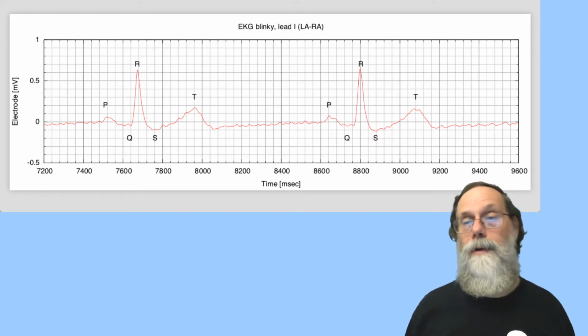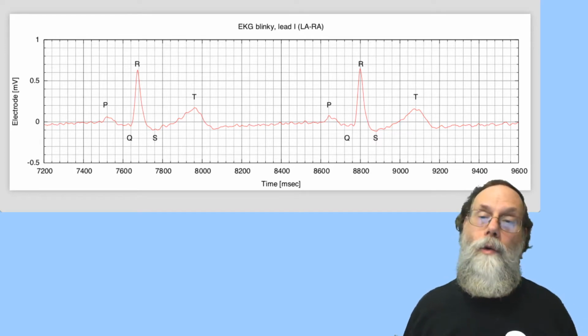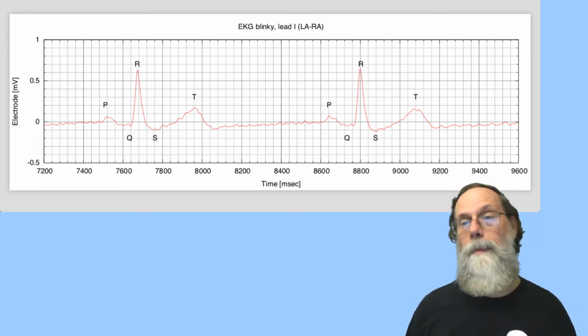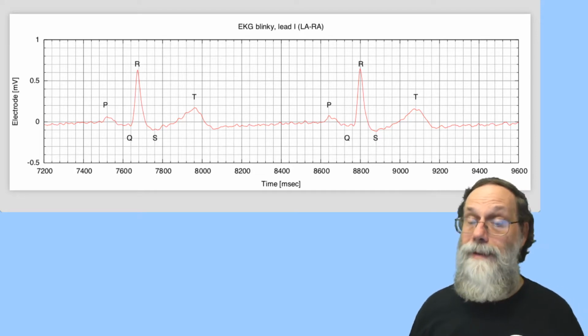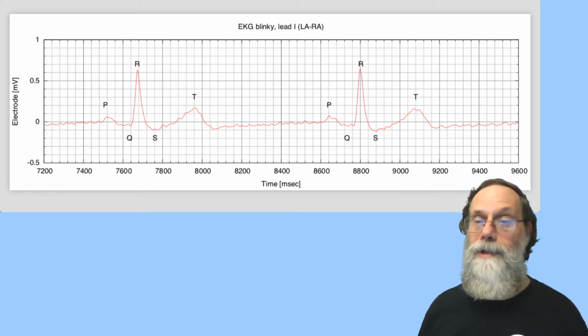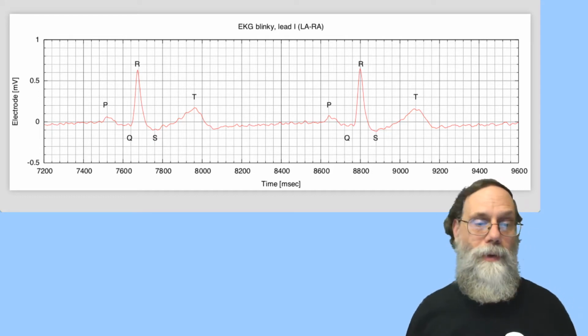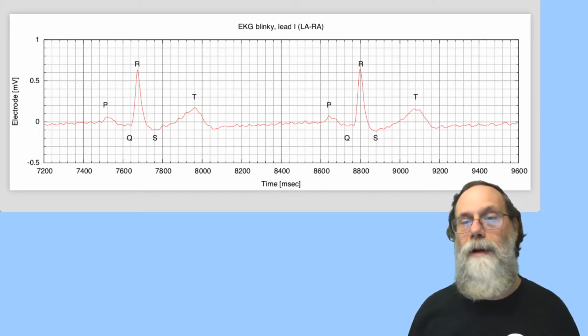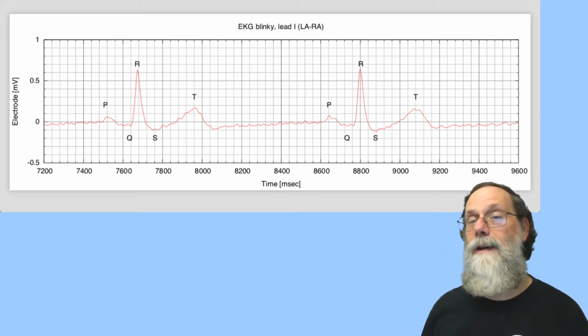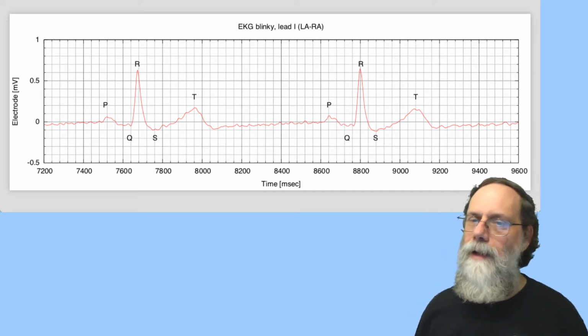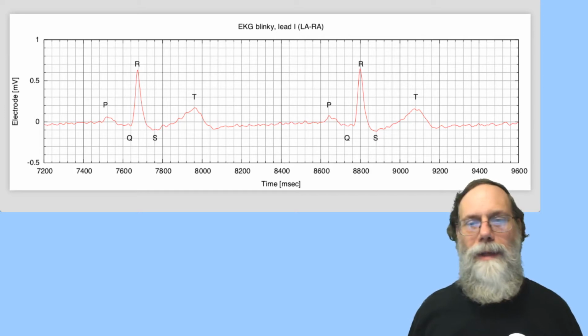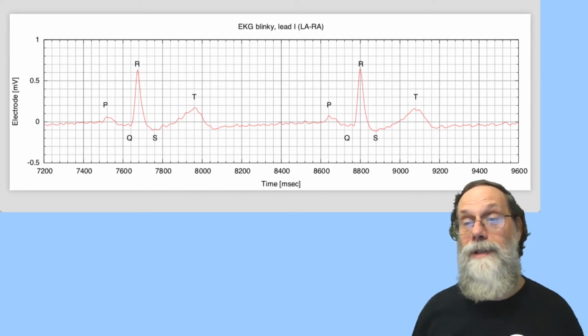Get another trace like this one, working with the soldered board. And that then will be your completed project. You'll have a working one-channel EKG. You can do whatever experimentation you want with that, as long as it's ethical. And that'll be finishing you up for the course.